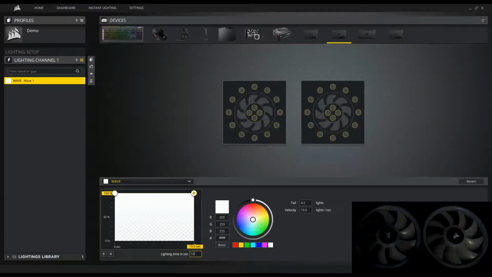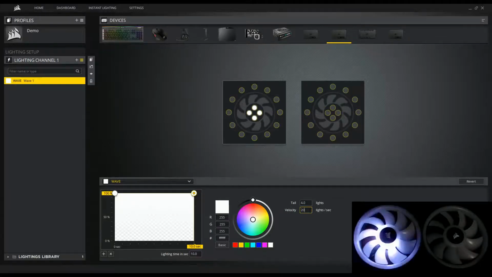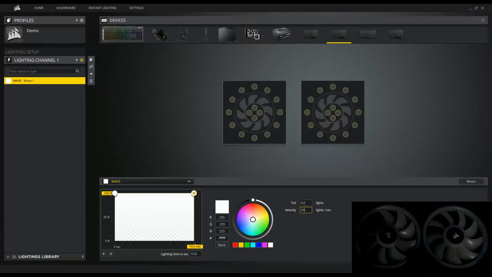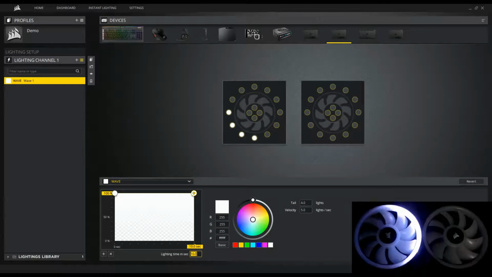Now, how fast does it go? Depends on the velocity. So we can increase this to, say, 20 lights per second. Then it'll go very quickly every time it runs through. Right? Or we can slow it down to 5 lights per second. And you'll see it's going much more slowly now. Of course, we can change the time.